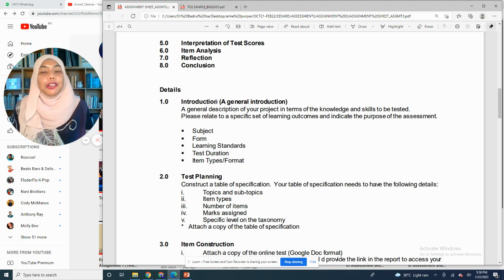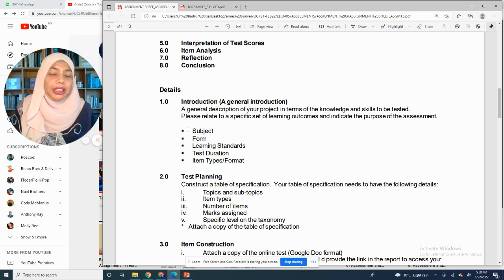On top of that, after you have mentioned the form, the subject, how long your test is, and what main topics your test is covering, that would be the information that I'm interested to look at. Anyhow, the information is listed here in the assignment sheet. Okay, so that's what introduction is about.